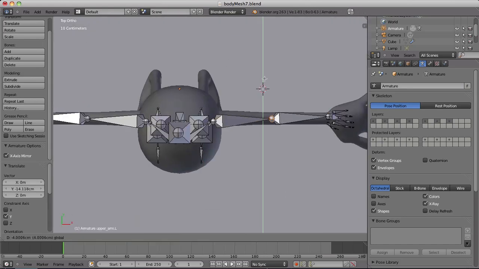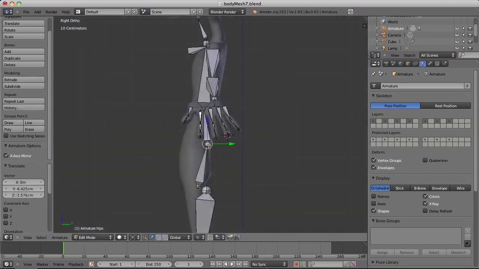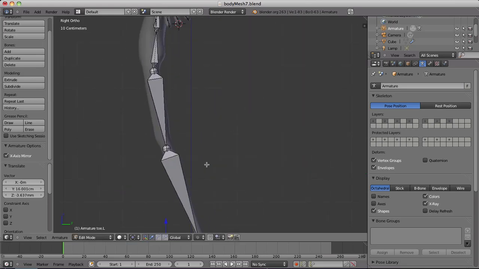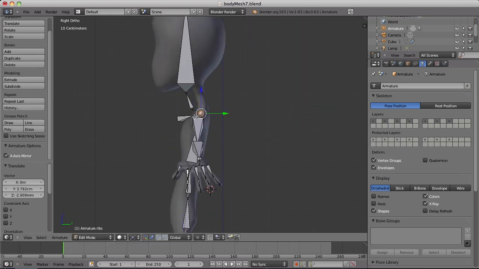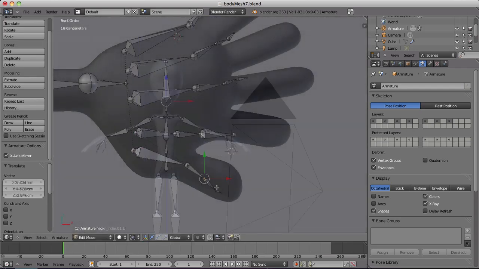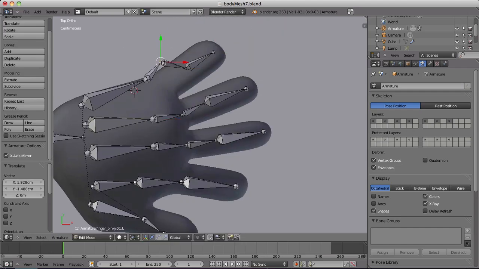It's best to start this process in front view ortho by pressing 1 followed by 5, and once you've finished there, switch to top view by pressing 7, and move the bones again, and finally in side view by pressing 3 to make sure that the bones align with the body from all perspectives.